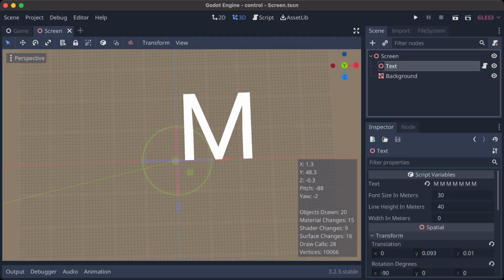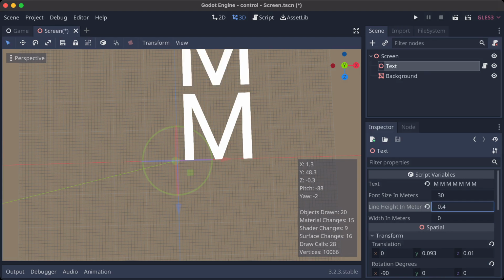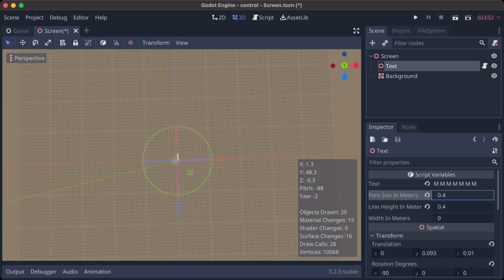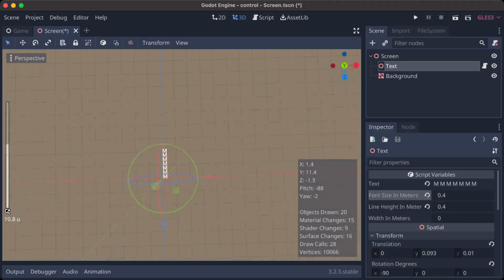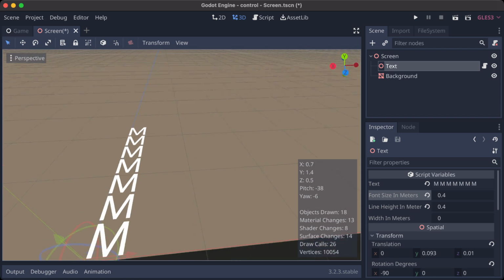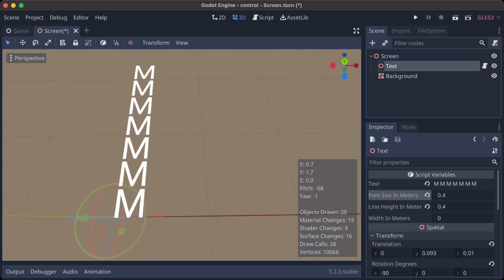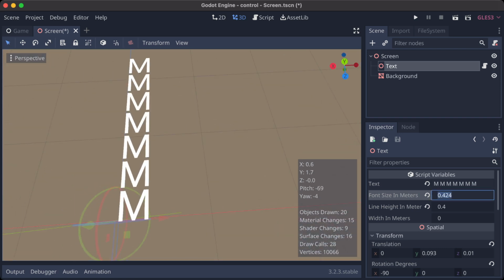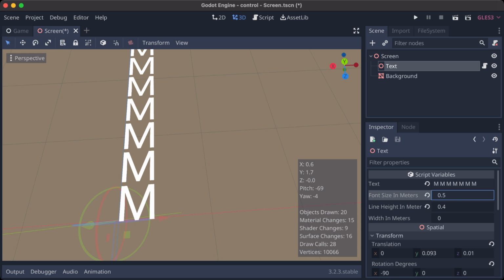That's a large M. Line height in meters, 40. We want it 0.4. Oh, font size, we want 0.4. Much smaller. Looks about right. Line height in meters, we can say about 5. Oh, that's font size again.